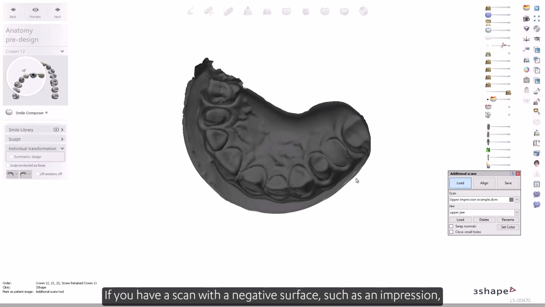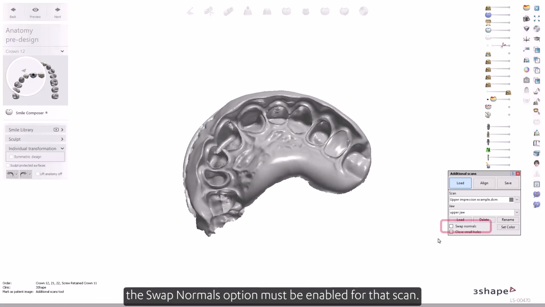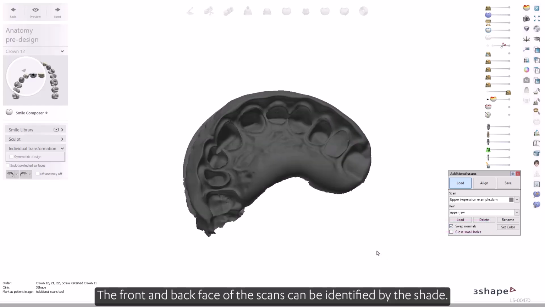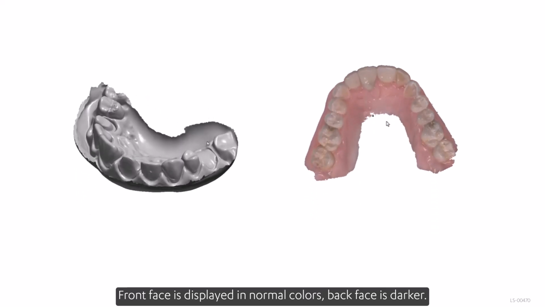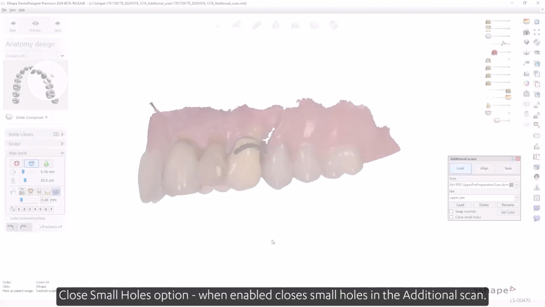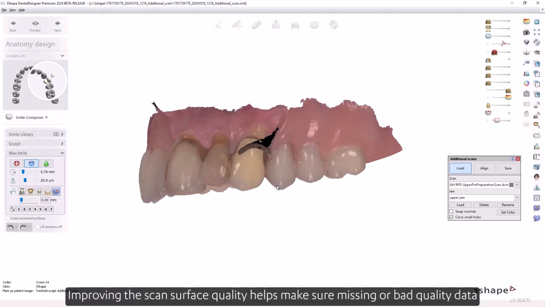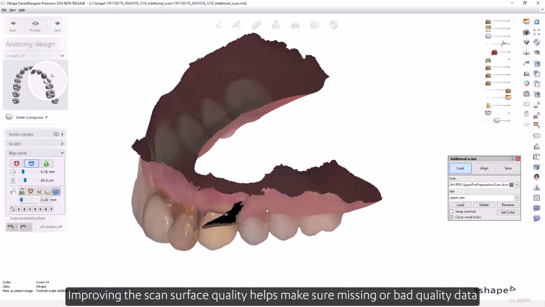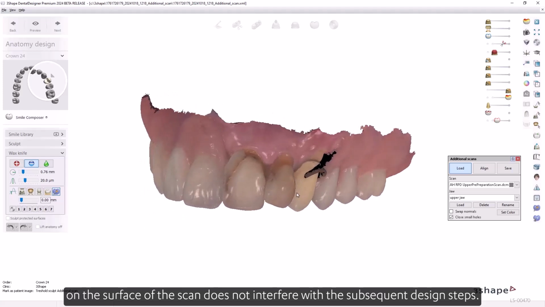If you have a scan with a negative surface, such as an impression, to be able to align it to a positive surface, the Swap Normals option must be enabled for that scan. The front and back face of the scans can be identified by the shade. Front face is displayed in normal colors. Back face is darker. Close Small Holes option, when enabled, closes small holes in the additional scan. Improving the scan surface quality helps make sure missing or bad quality data on the surface of the scan does not interfere with the subsequent design steps.